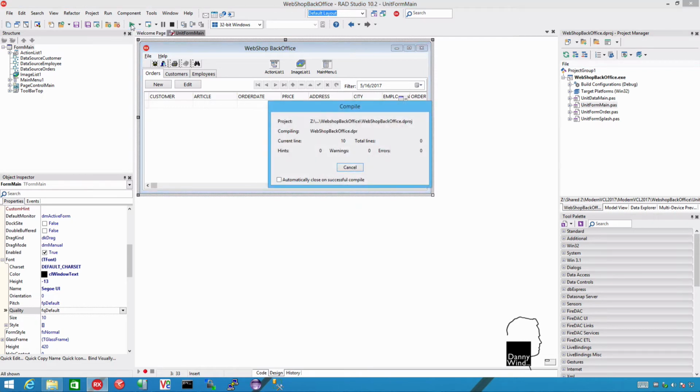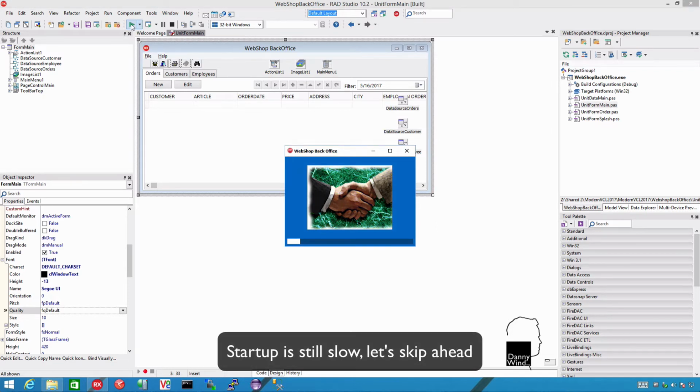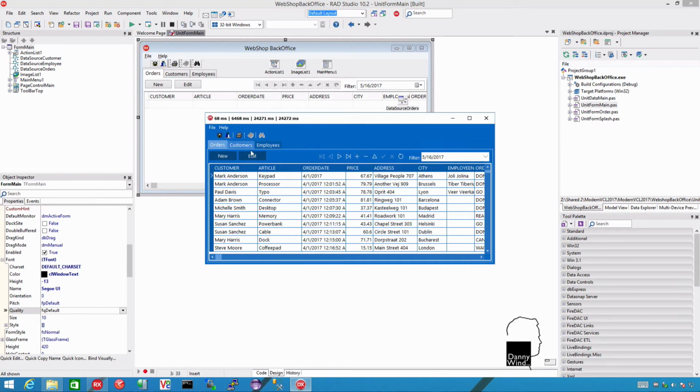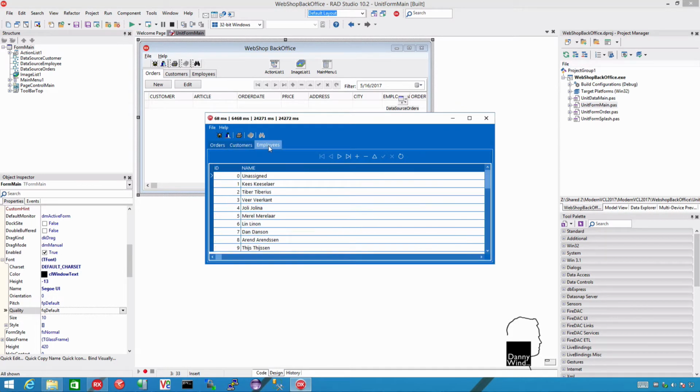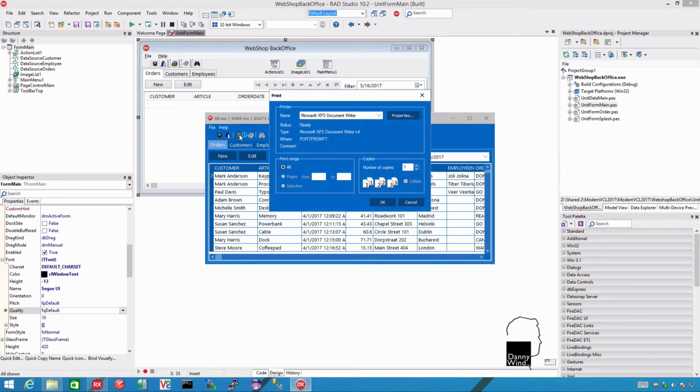Okay, let's find out how this looks. And we'll be seeing the Windows 10 Blue style in the splash screen already. Keep in mind you could also use the Windows 10 Gray style. It's less obviously visibly styled, but it will still have the Windows 10 style controls. Okay, one of the things we see here that the orders, customers and employees, it's all styled now. Even the dialogues are styled, so the print dialog is styled as well.